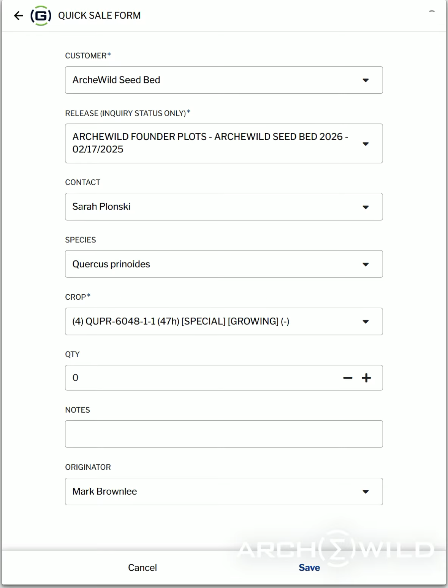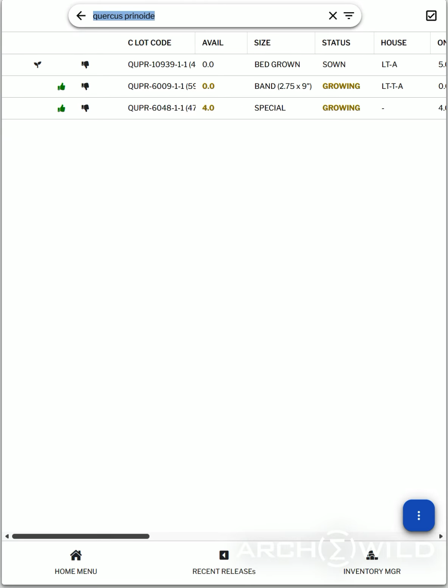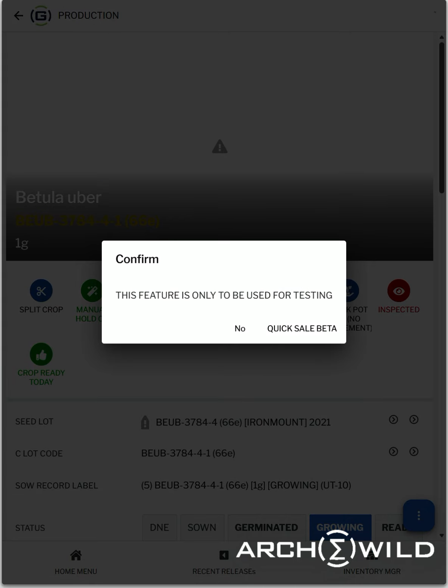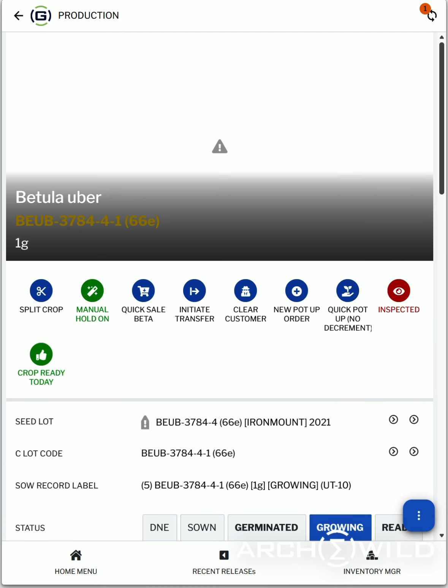Anyway, I have 4 of these Quercus prenoides. I'm going to take all 4. It's also a test. Save. Unnecessarily repetitive. How about a phlox? Any good phloxes? No. How about a betula? There's a betula uber. 5 of them in 1 gallons. Well, now that is very interesting. So I'm going to add all 5 to this release. Okay. So they are now added to the quick sale list under that release.